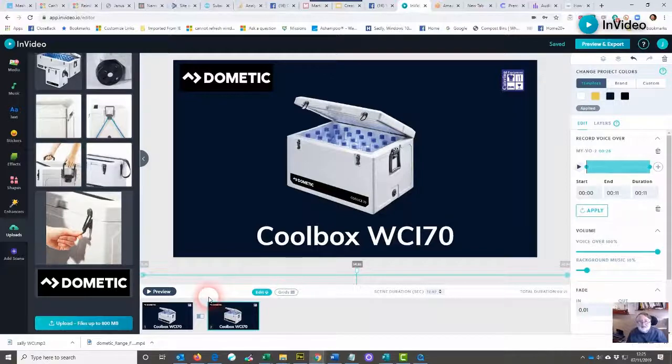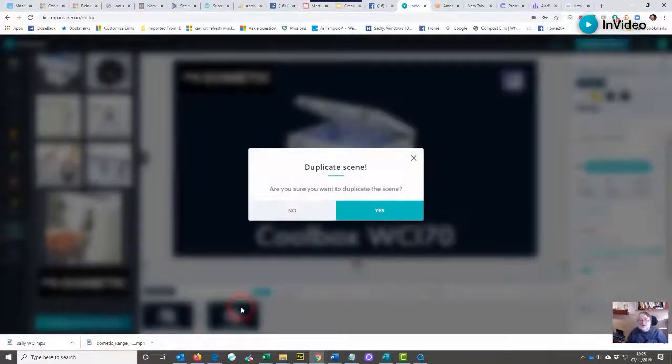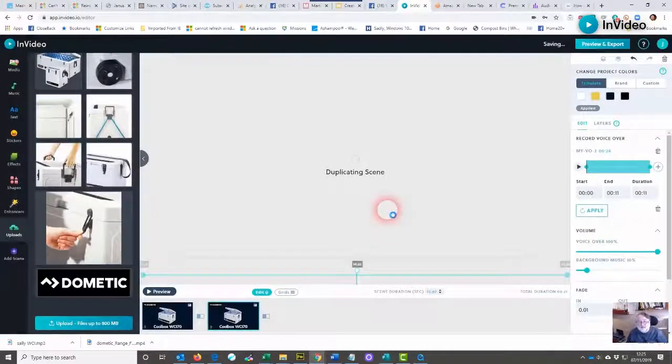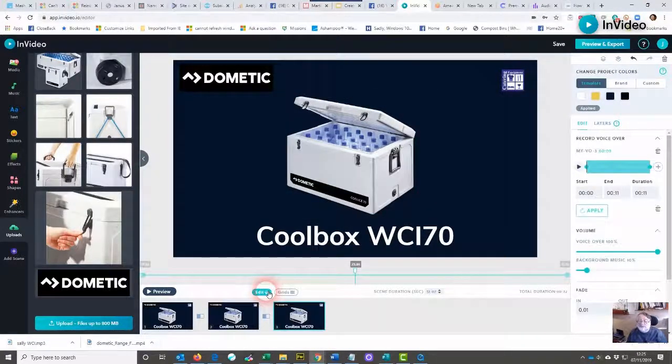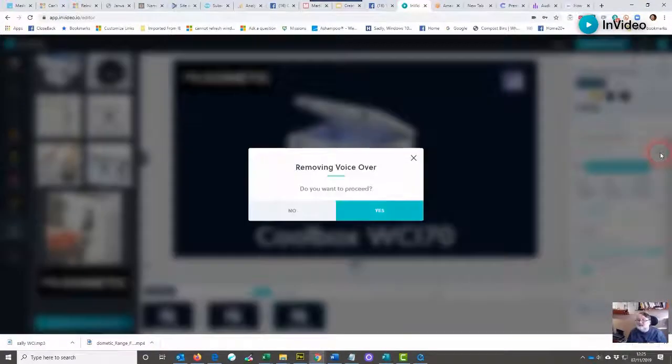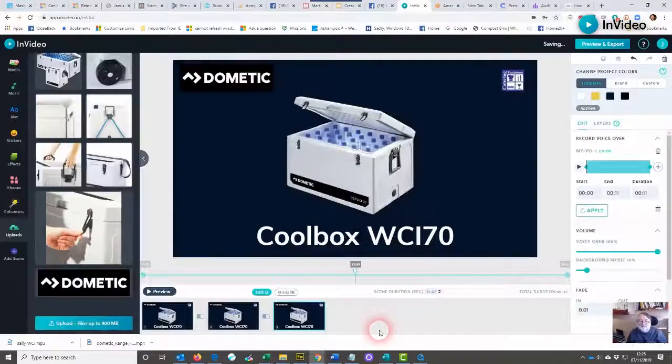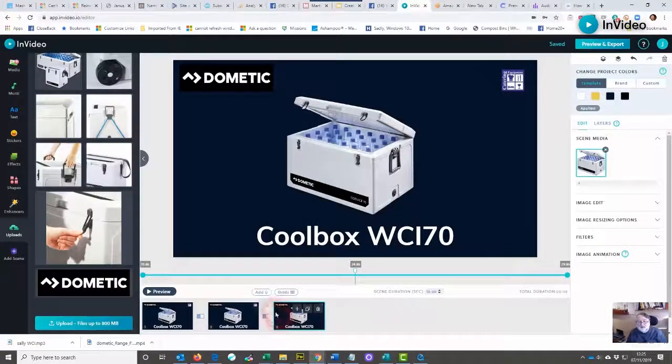So let's duplicate the scene again. So I hit the duplicate button. Yes, I do want to duplicate the scene. So now I'm going to hit edit and I'm going to bin the voiceover. Yep. So now I can look at the different ways again. So I can record, I can upload from computer. So let's do that this time.